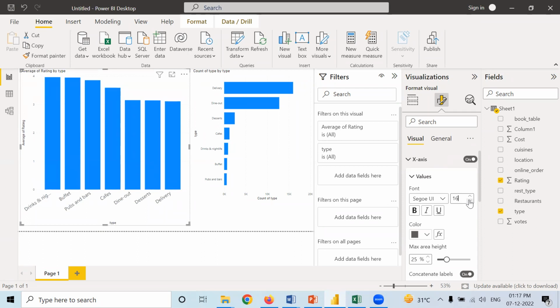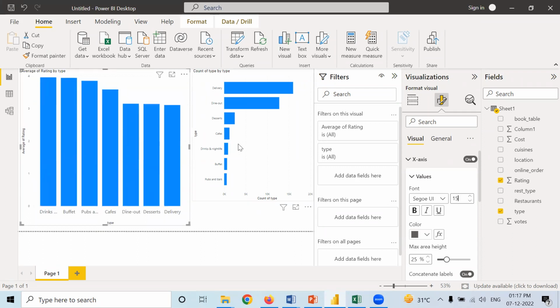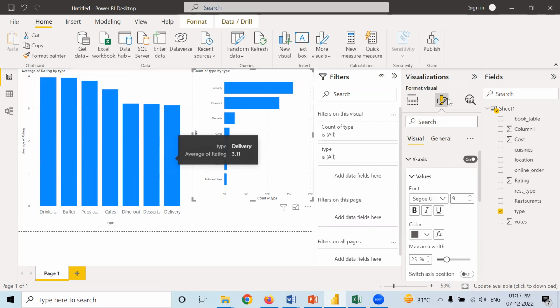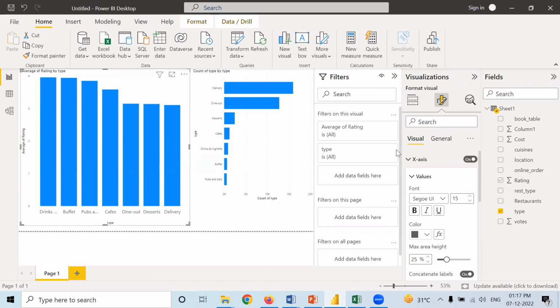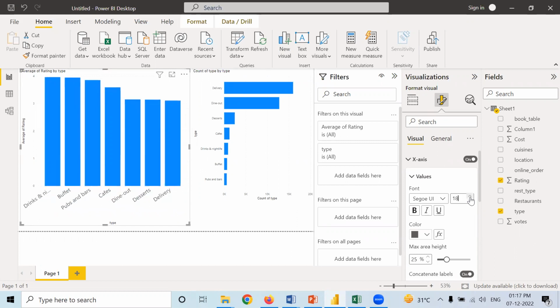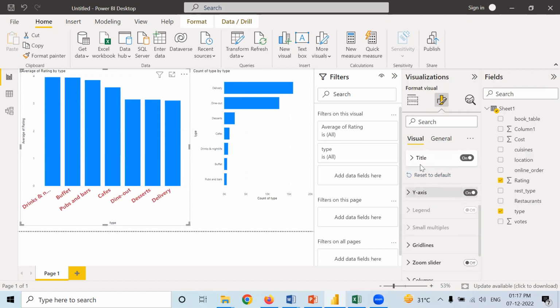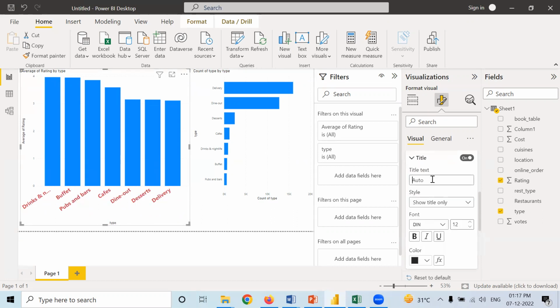So according to your wish, you can change it, right? And if you want to make it bold, that is also possible. If you want to change the color, that you can also do. And regarding the title, this is the title type. So you can change the name also, like you can write something else, like categories.